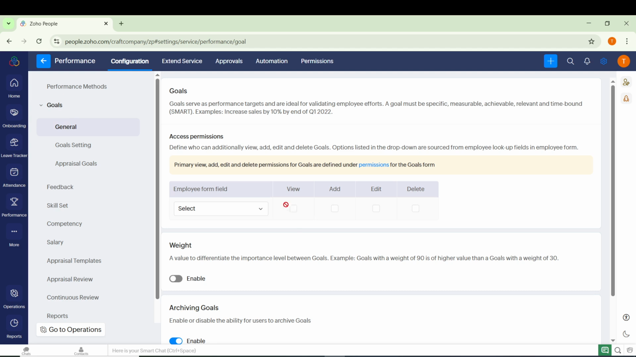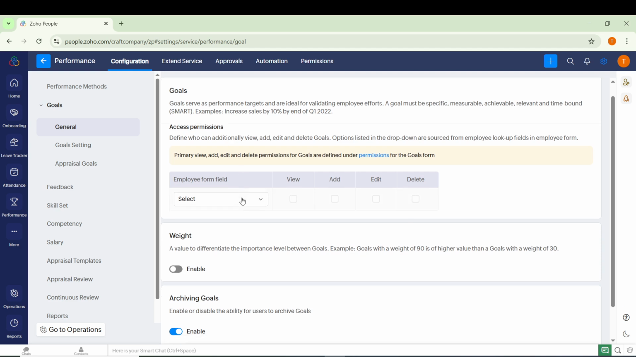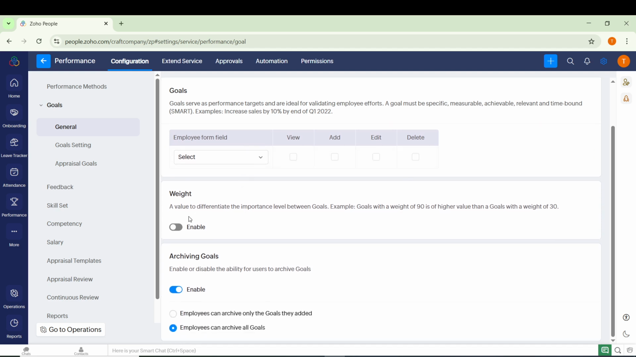Next, click the plus Add Goal button. This opens the form where you will define your new goal. When the goal creation form appears, you will be asked for 3 key details: the goal name, the timeline, and the weightage. Start with the goal name.